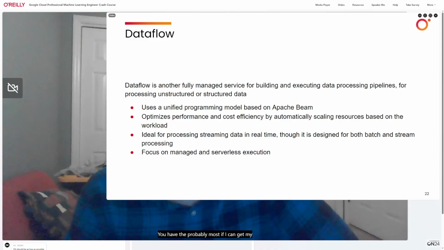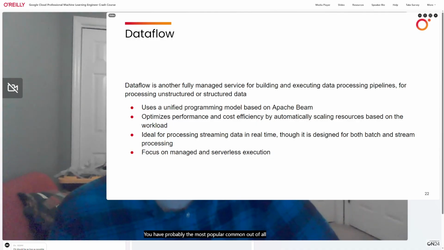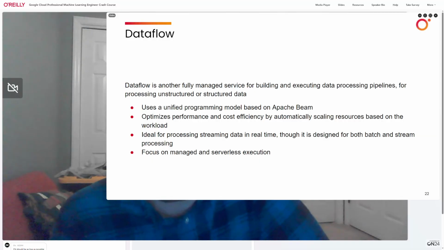You have probably the most popular, common out of all of them, which is Dataflow. So Dataflow is another fully managed service for building and executing these ETL pipelines. Again, it works for unstructured or structured data.